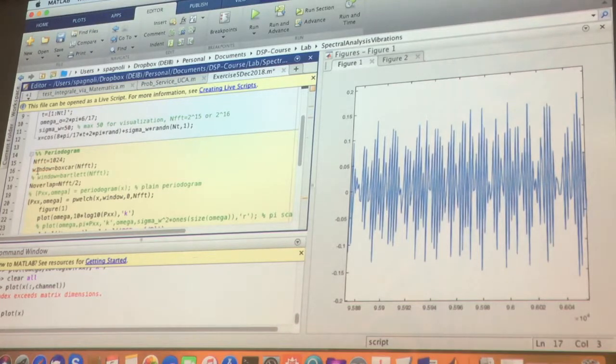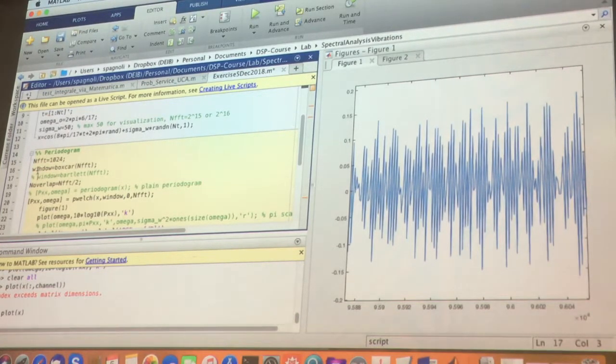Okay, the boxcar is a rectangular window. So I decided the window is rectangular. That's because the Welch, let me see.